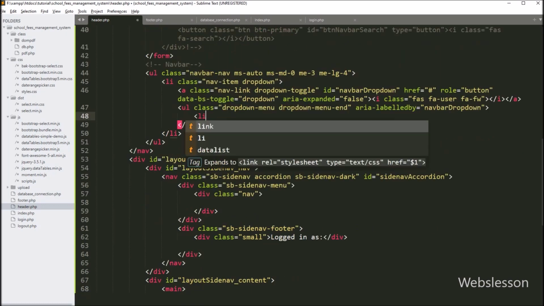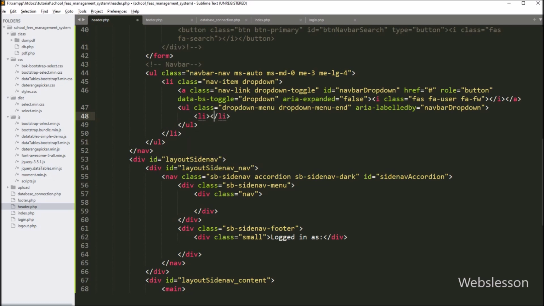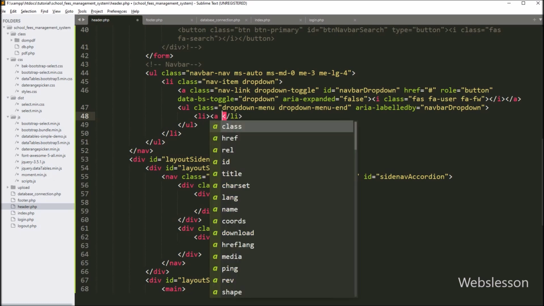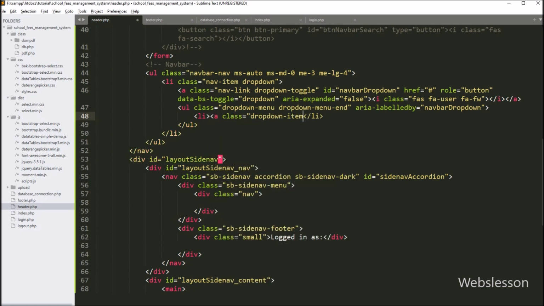Now we want to make a logout link, so here we have to create open and close list tags. And between this, we have to write an anchor tag with class equal to dropdown-item, and here href equal to logout.php, and in the anchor text, we have to write Logout. So by clicking on this link, admin can log out from this system. Below this, we paste this HTML code, and this code will make the sidebar menu.